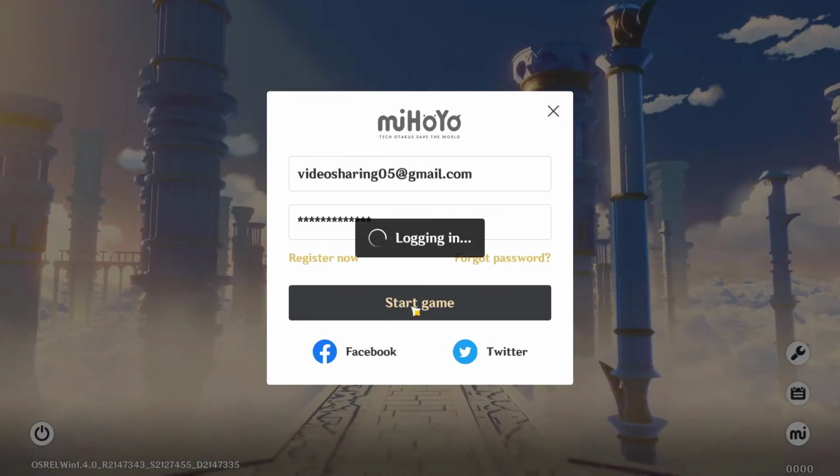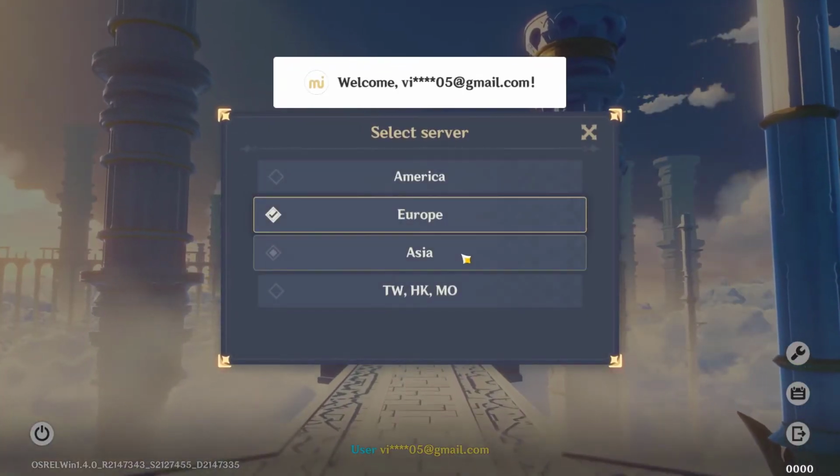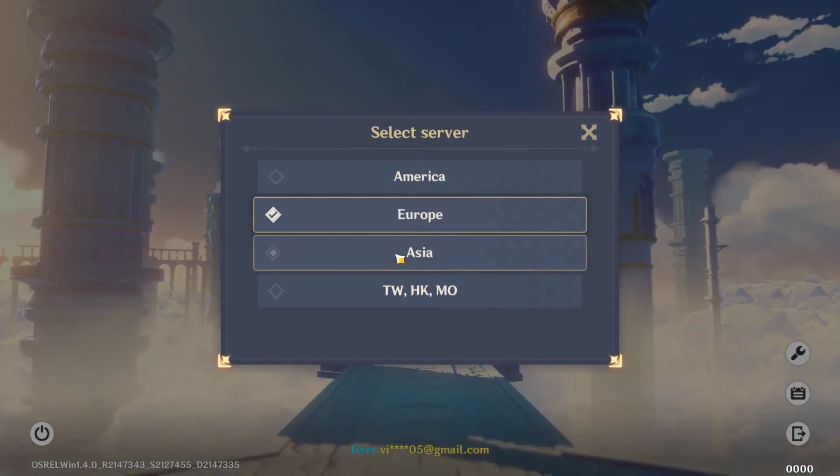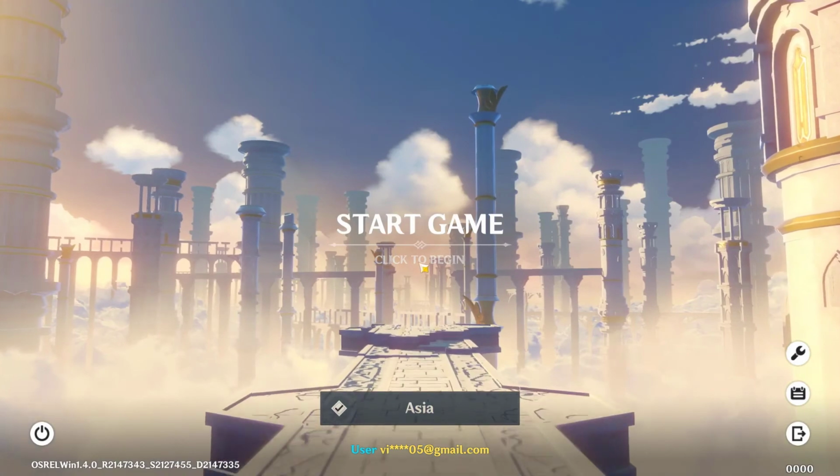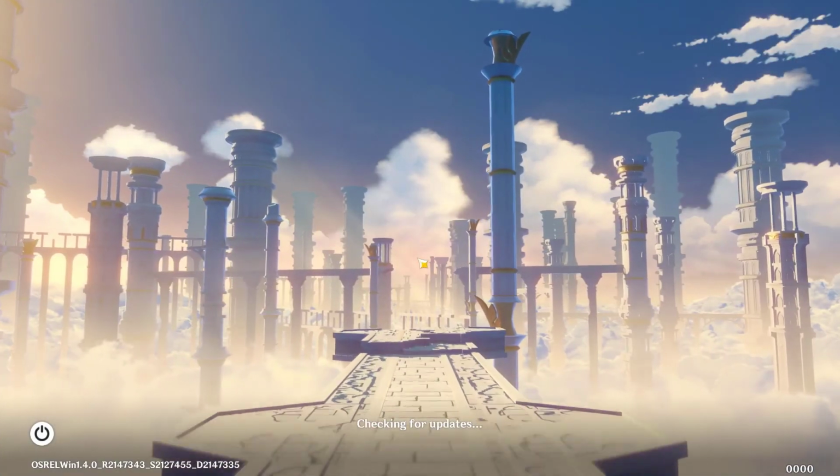So simply click on start game after you have entered your email and password, and it will ask you to choose a server. So go ahead and do that. And congratulations, you have successfully logged in into your Genshin Impact.